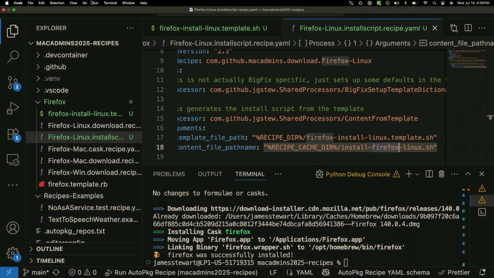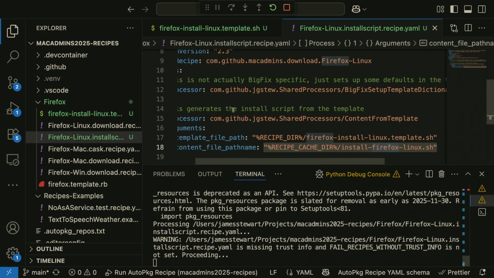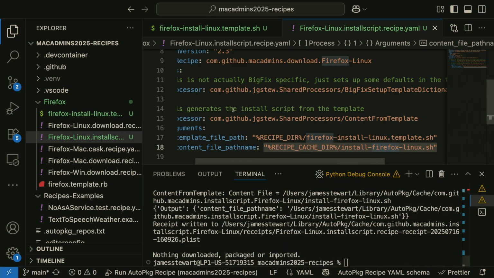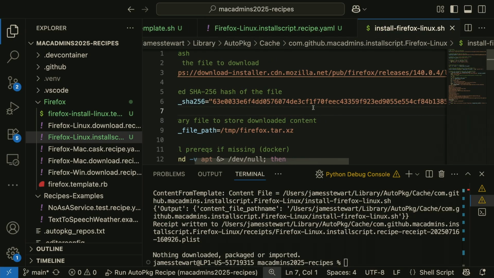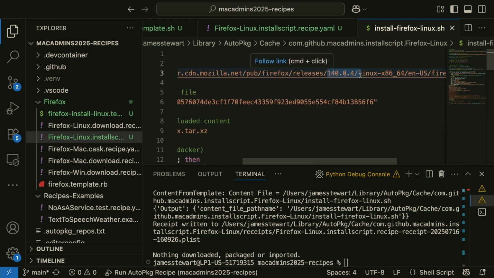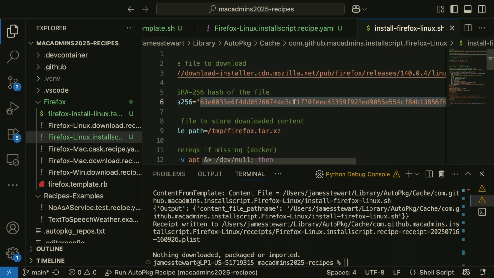So then with this resulting shell script that we're going to generate, it now has the download URL for the newest version of Firefox, and it's got the newest SHA-256. So then we could take this shell script and send it to any tool that can run shell scripts on Linux. So we could put it in a Git repo and automatically run it through some sort of agent. In my case, I could put it into my tool of choice and run it from there, and so forth.